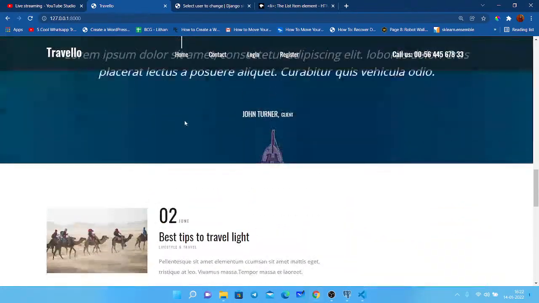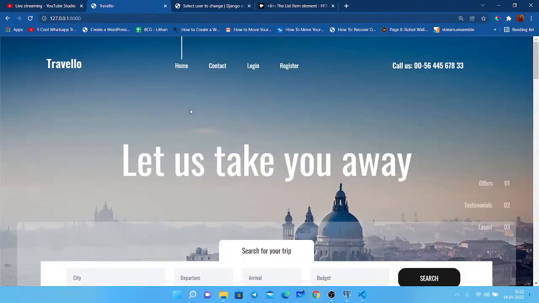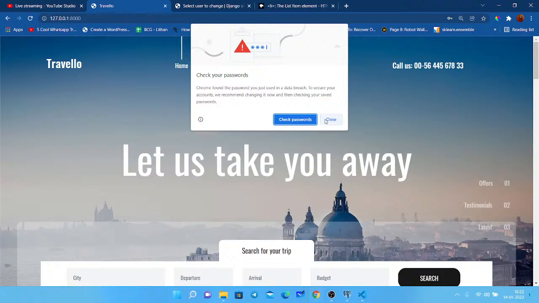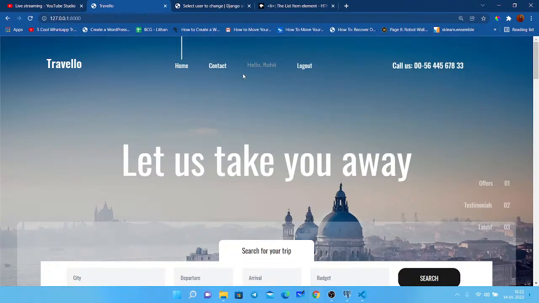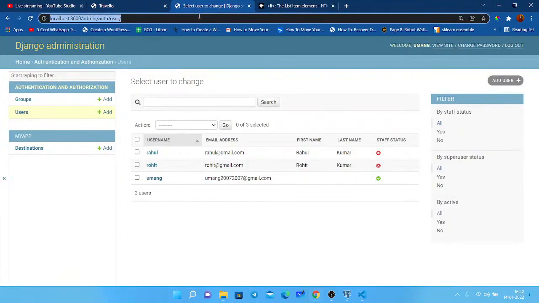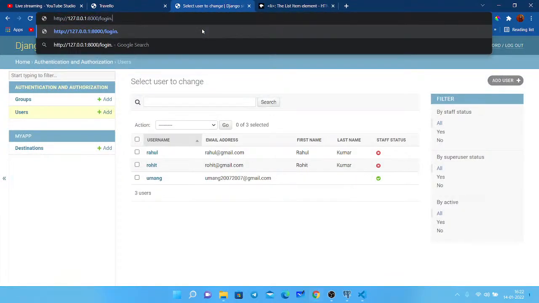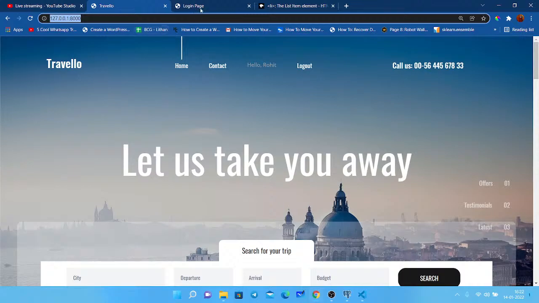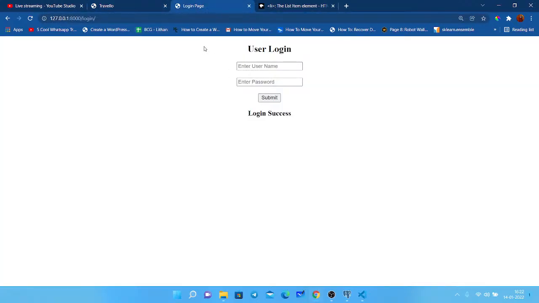I have already told you, if you understood this, you can do anything now. Now tell me, can you do this thing? Let's say right now I am logging in as Rohit, and I'll give 12345. Right now I am already logged in. Now in this case, if I simply open login, since I am already logged in, it should redirect me to the home page.